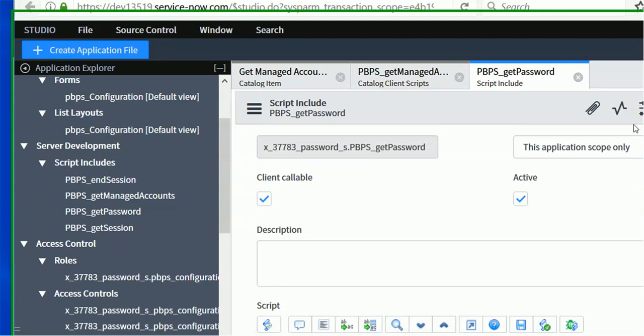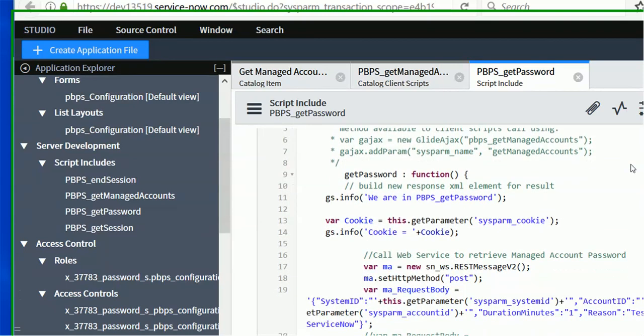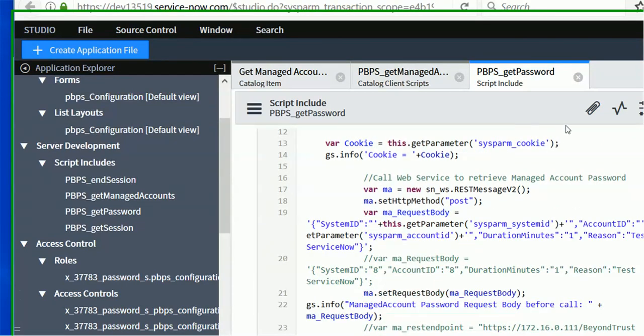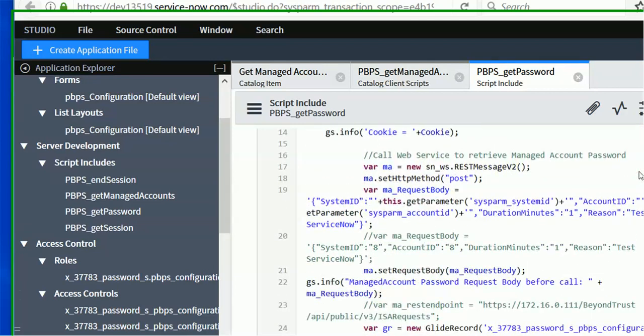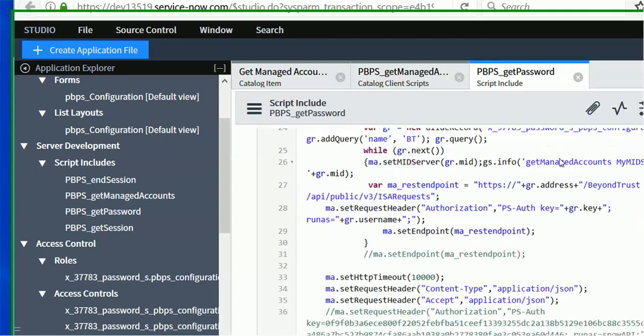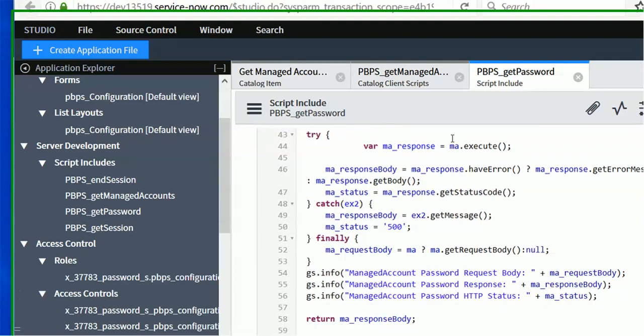It's also retrieving from a configuration table the key, the unique key for the API access that has been created in Password Safe for my service account that I'm using for my ServiceNow application. But I can also see it dynamically builds a REST call to be able to submit a request, basically a web service request to the REST API of Password Safe and retrieve the information, and it is passing that information back to the client-side script so it can be displayed to the user.